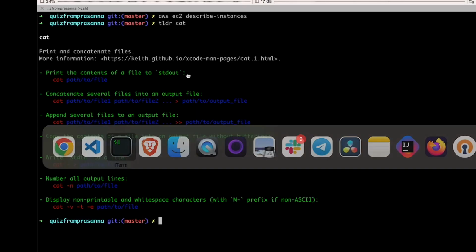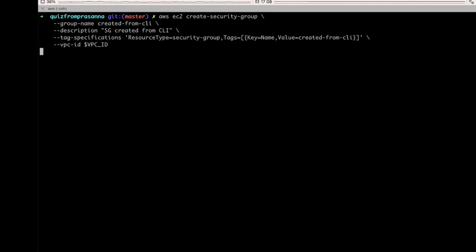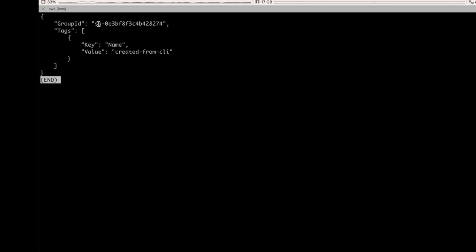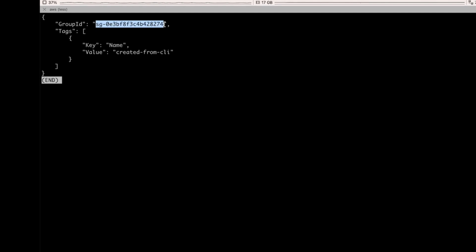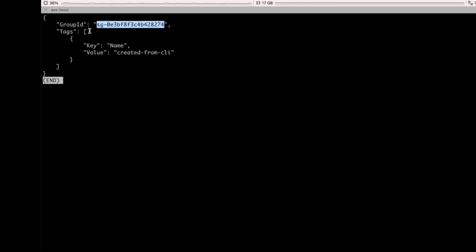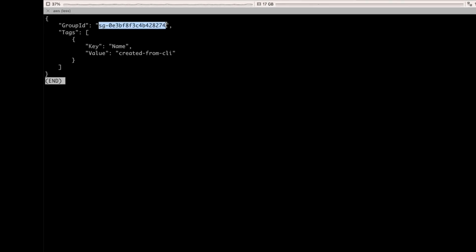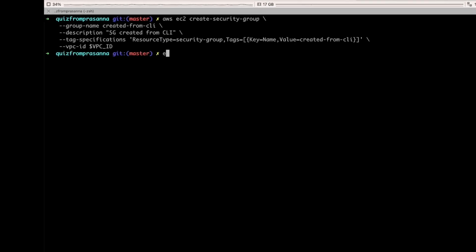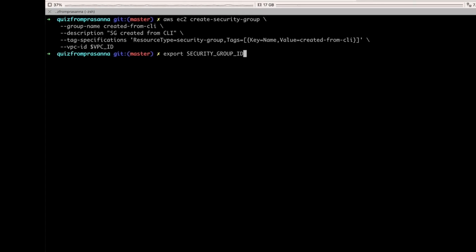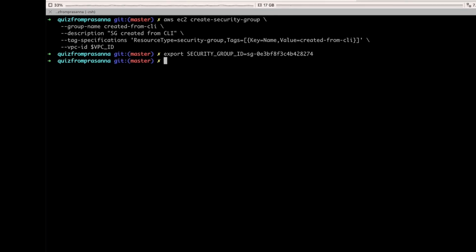So I'll select this. I'll run this command. And you can see we got the group ID available. Maybe I think it's a good time to show you one more utility which I use often. Okay, because it's a create command, I don't want to run this again. Maybe I'll store this in a variable by myself. Okay. So I'll say export SECURITY_GROUP_ID equal to this value.